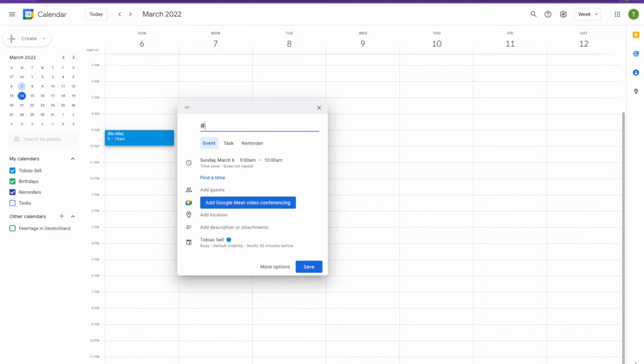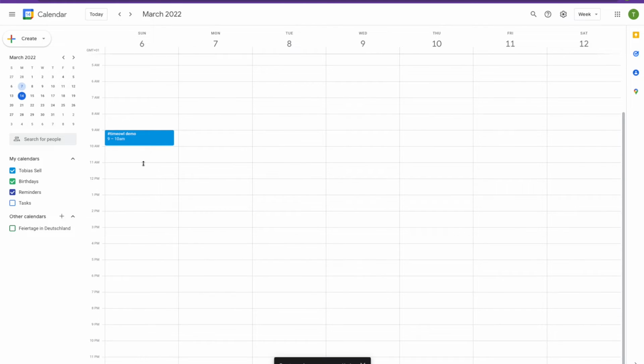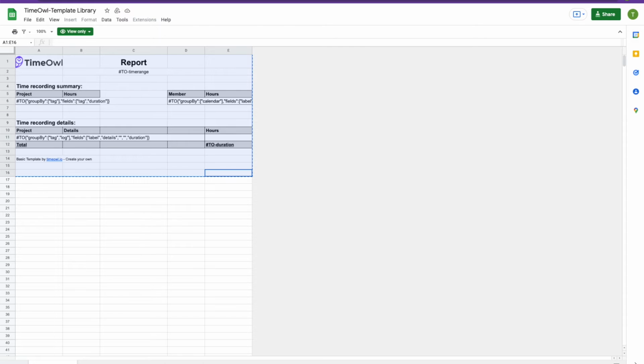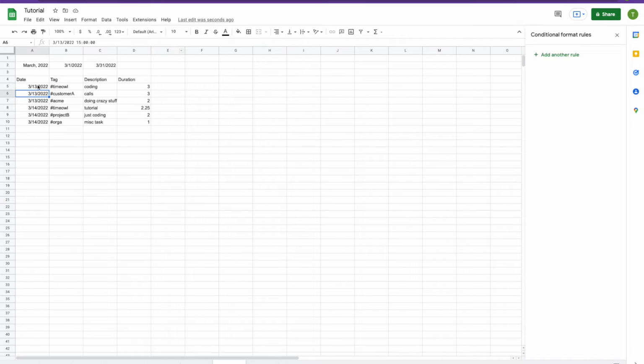I can add some more ones. But anyhow, these are my entries. Let's get back to that thing. By the way, it refreshes from time to time. So the entry I've just created does not pop up immediately here. You can enforce this by refreshing the page or changing a part of the formula. And that's the cool part about the TimeOwl function, that all your reports will be up to date or update themselves. You just need to open up your Google Sheet and you can analyze your TimeOwl data.